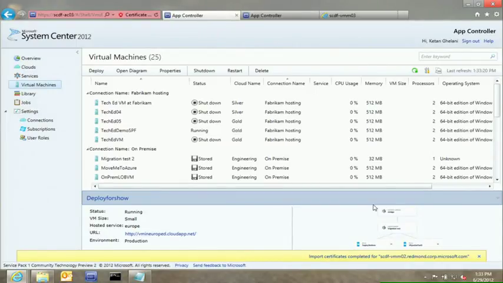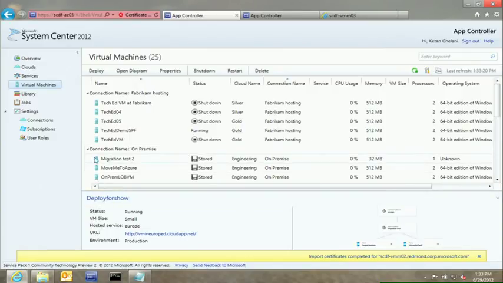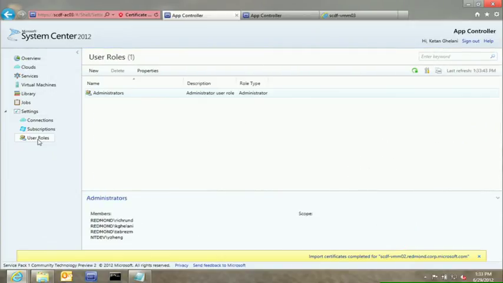Here I see all the things. But when a self-service user logs in, we honor the roles that VMM has. And I will just show you a little bit about how the user roles work and how we can use our existing Active Directory groups for security to manage access to Azure, manage access to SPF, or manage access to VMM.